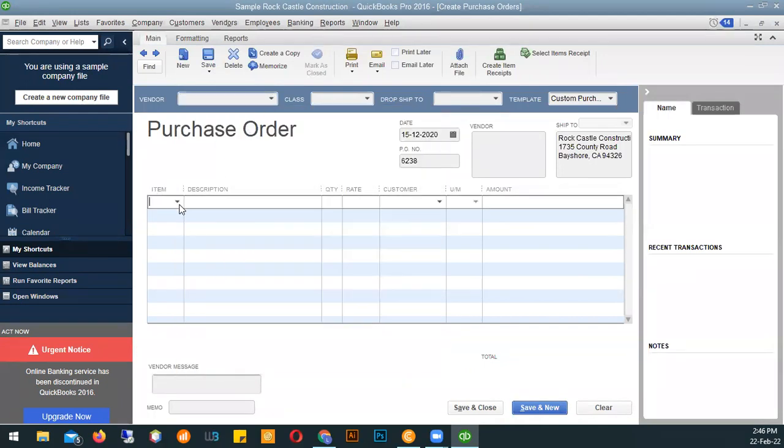You would select an item that you were purchasing, put in the description, everything, and you would save a new one, and you would essentially print that out to take it to purchase the item. All right.